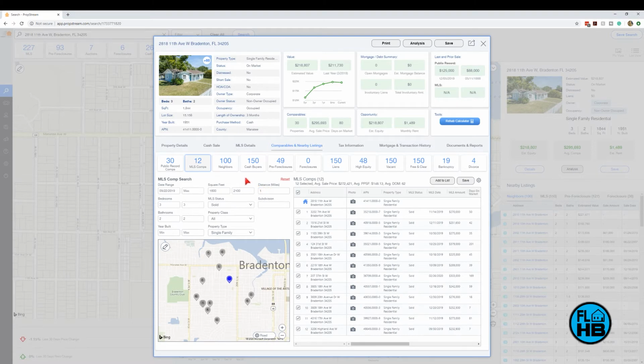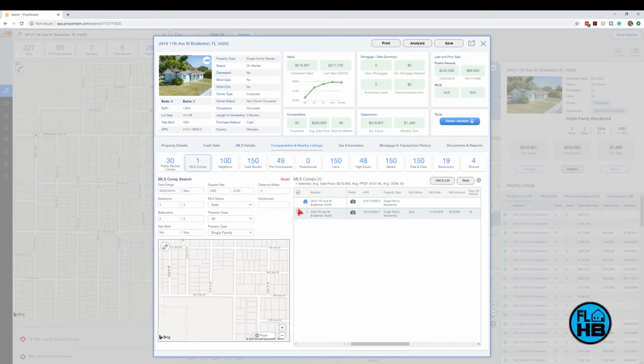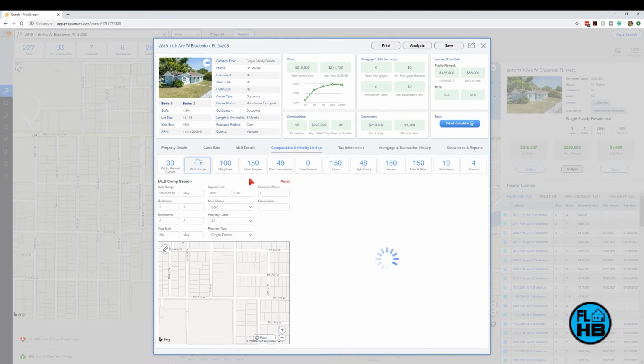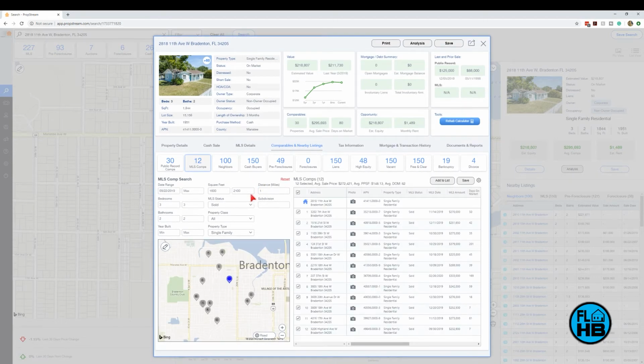Distance, I'm going to leave that at a mile. And you can see we're at 12 comps right this second. If we did change that to a half mile, now all of a sudden we have 1 comp. So you can see this is why you can make these changes and get it to work in your favor. Of course, you don't want to usually go past a lot of these numbers unless you absolutely have to.